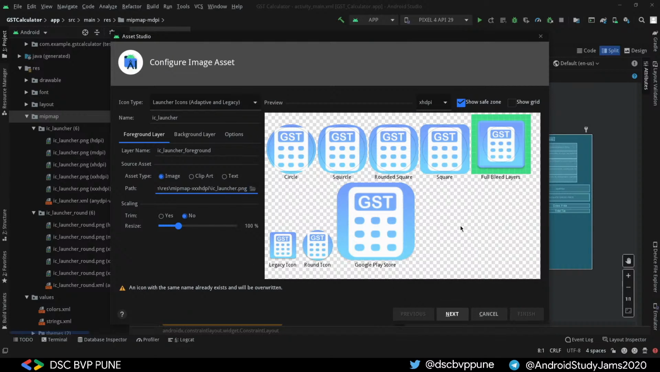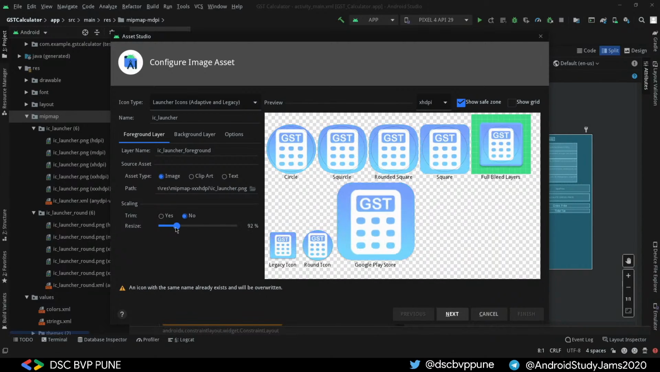Okay, so as you can see here, it automatically crops your image and fits it into every shape possible. So you can also resize them here, so it looks a little bit more perfect, or you can just leave it to the default. Okay, so I will resize it to, let's say, 85%, and then it's the foreground layer.